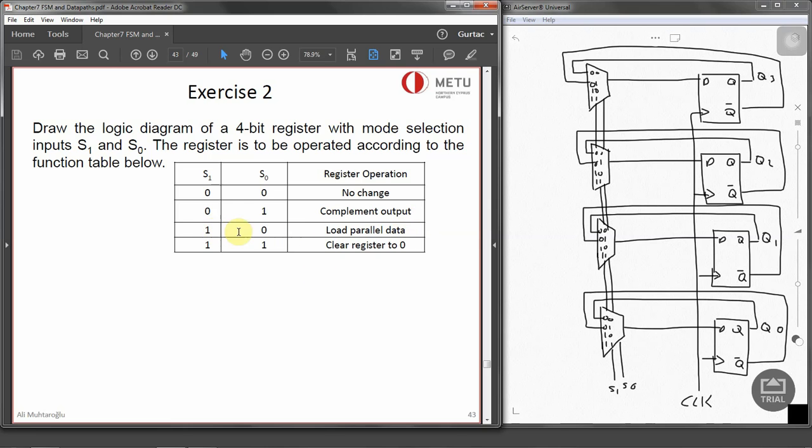Now the third one, which is 1, 0, is going to be load parallel data. We need to have parallel data loaded into the circuitry. And this is coming in 1, 0, so that means that's going to be D3, D2, D1, and D0. So we have got the parallel inputs. And the last one, which is 1, 1, we need to clear the register to 0. So that means we have to feed in constant 0 to clear the register. And that is coming with zeros.